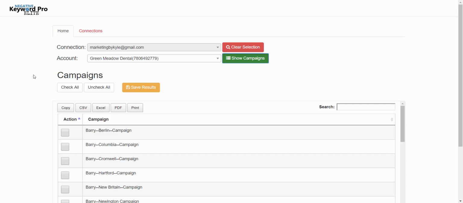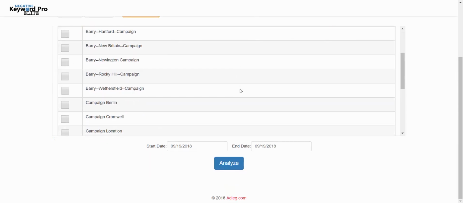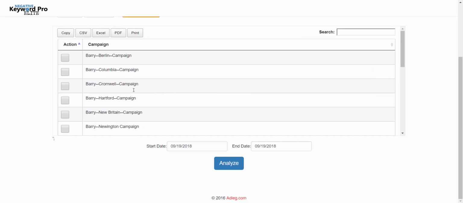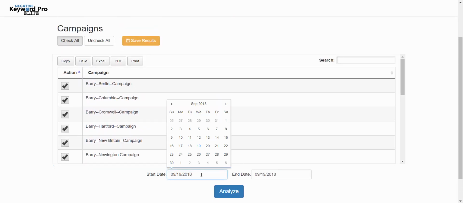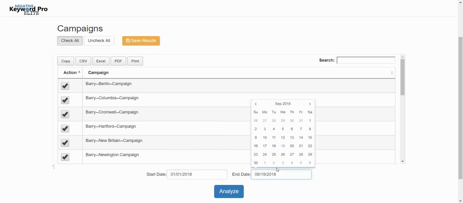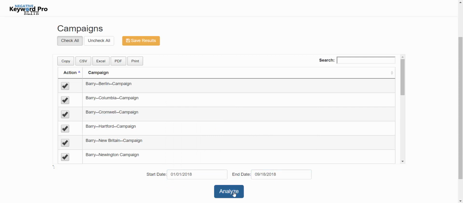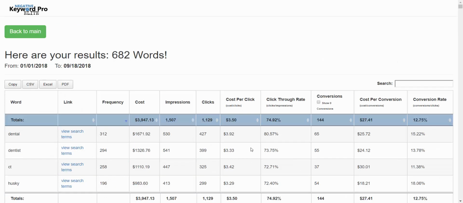So now that I see all the campaigns, I can select specific campaigns here, or I can just check all of them. So I'm going to check all right now. And then I can set the date range however I want it. I'm going to go ahead and just do this year. I'll set the end date to yesterday instead of today and analyze. So now what I'm seeing are the results from that analysis.